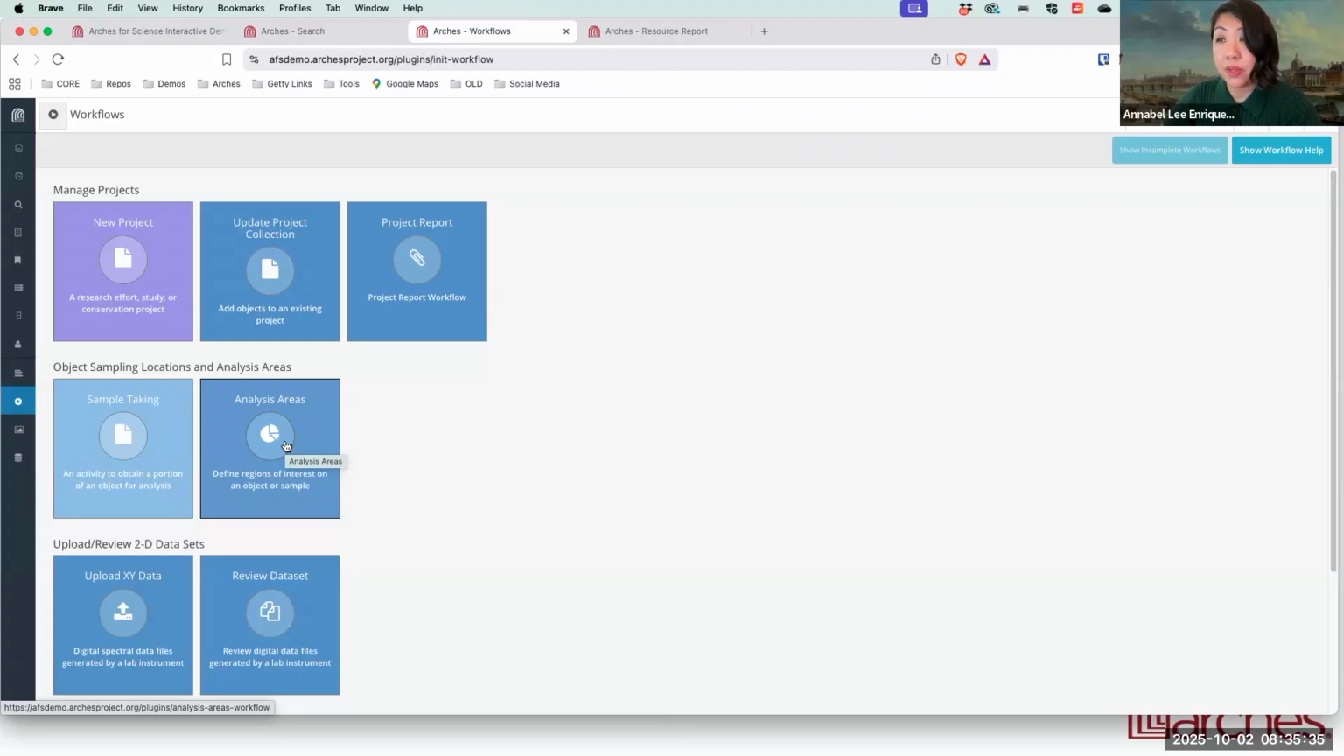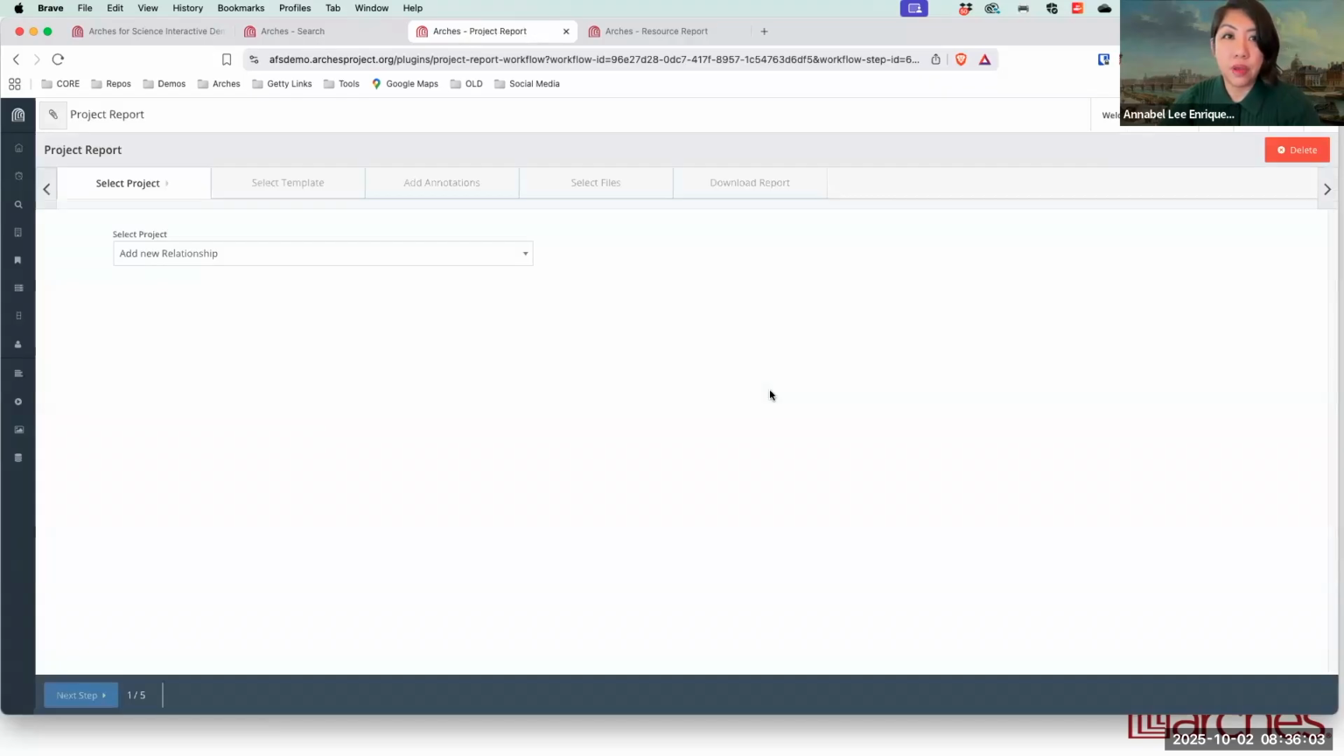If, for example, you've got a data model, or you've got a lot of data fields, but maybe you want, say, an intern or someone who is not as familiar with the data to enter data, and you only want a certain group of people to enter specific data in a particular order, that's what workflows are. And we've got many workflows here in Arches for Science, but I'm actually going to take a look at this project report workflow.